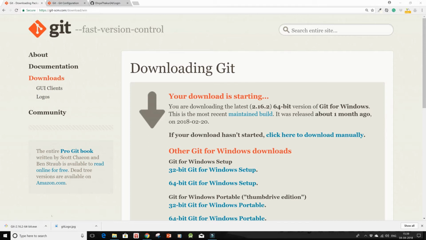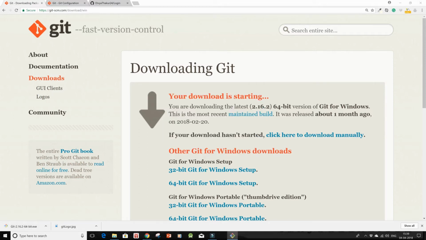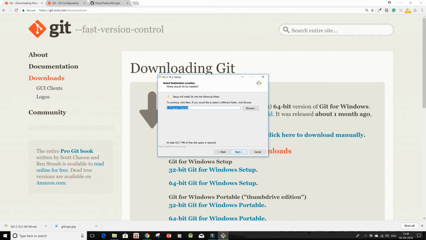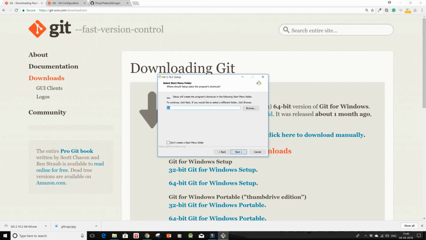Now my Git executable file is ready, so I'm just gonna left click on it and open it up. I'm gonna click on yes. And this is the GNU public license available. I click on next again. This path is fine for me. If you want to change it, go ahead and change it from browse over here. I'll click on desktop because I want the Git Bash and the Git GUI on the desktop. This name is fine for me, the folder name. And I'll click on next.